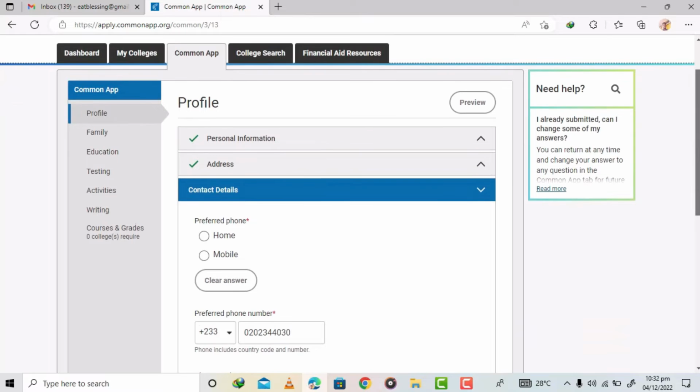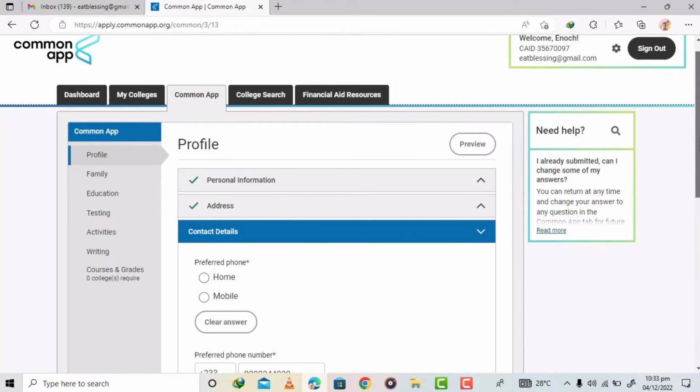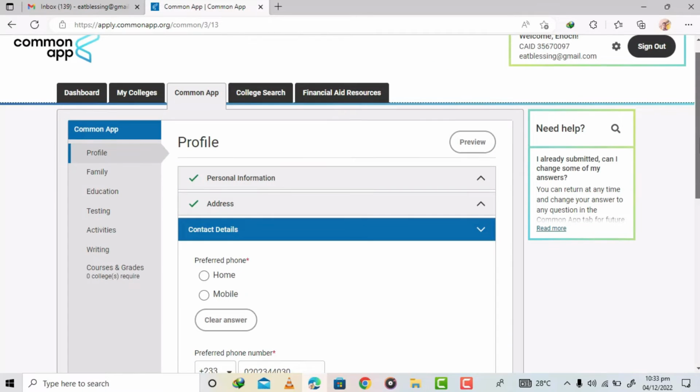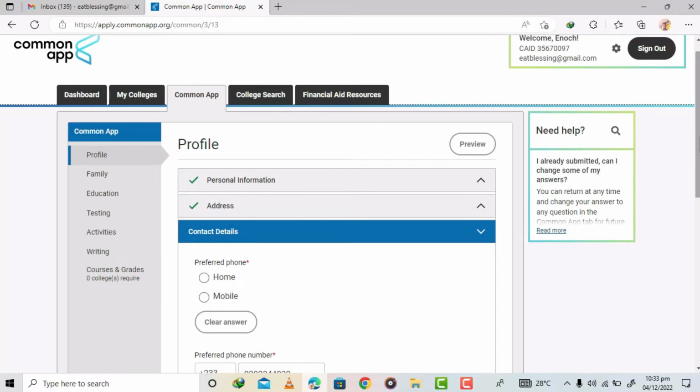And this is the single application that we are filling, and then once we click submit for all the schools, it's going to send the application straight to all the schools. So that makes it easy, and it saves us a lot of time.